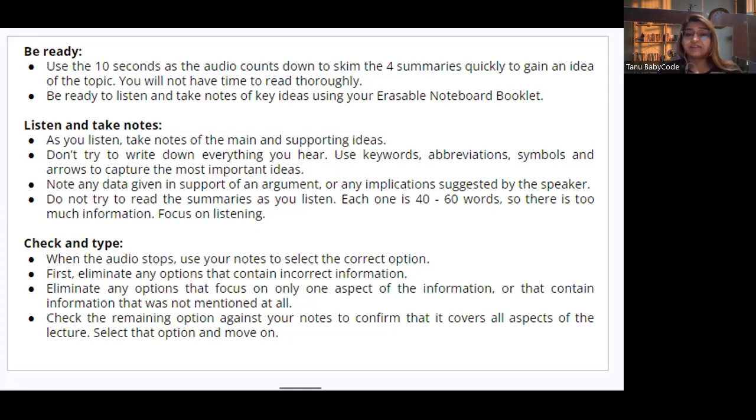Note any data given in support of an argument suggested by the speaker. Do not try to read the summaries as you listen. Each one is like 40 to 60 words, so there is too much information. Focus on your listening part. Otherwise, you're going to be left out with what is there in your audio.